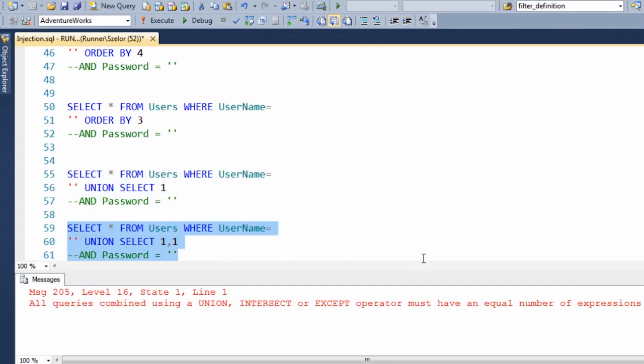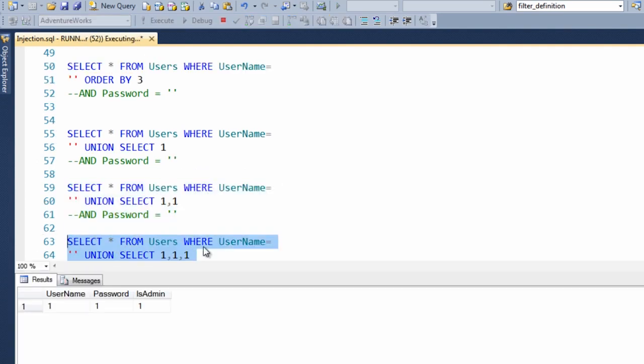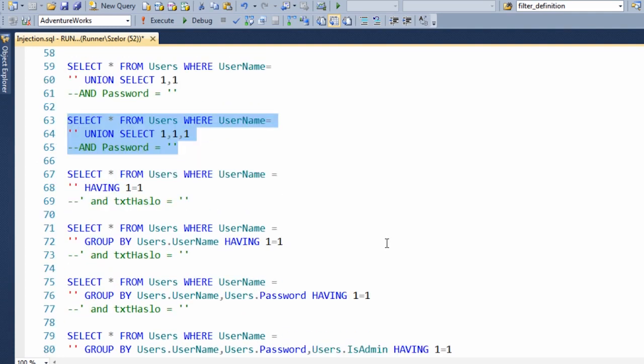Two is not a good number either. We know already that there are 3 columns in the table. The application will return no error message in this case. It's high time to find the names of the 3 mysterious columns. Knowing them, they will constitute a point of entry to the entire database system.